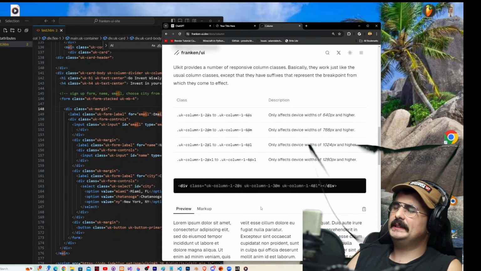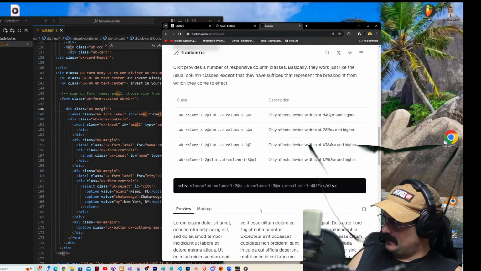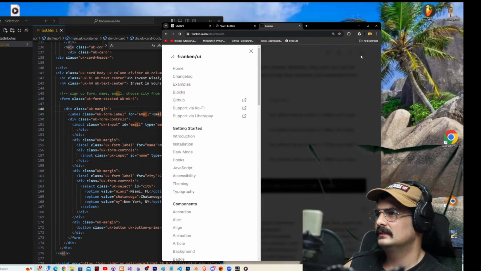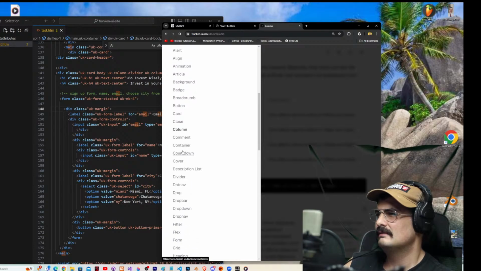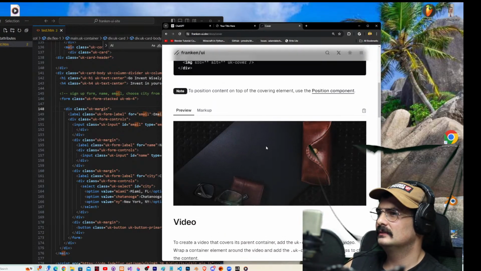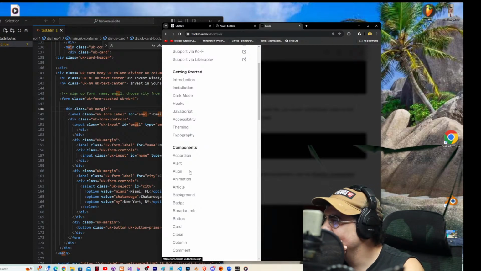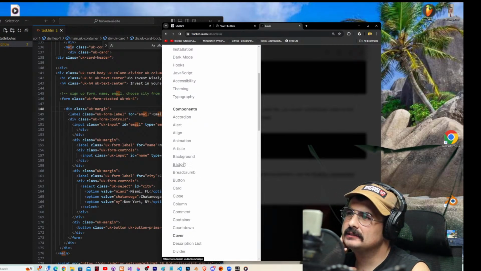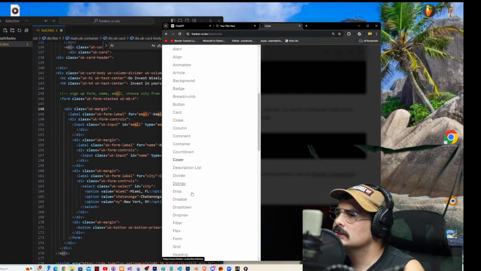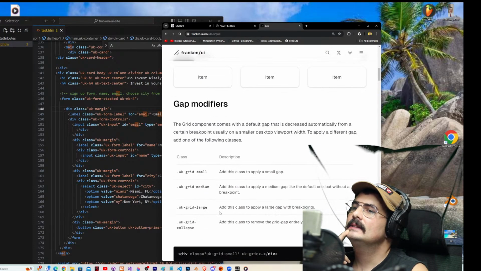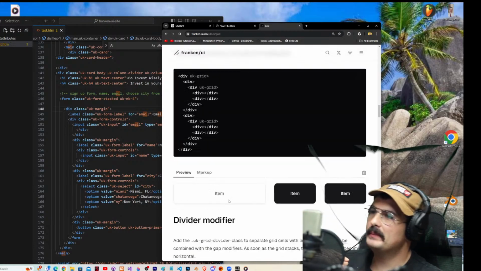Okay, so what are we gonna do about this? I'm not sure there's anything we can do about this. Is there a call span? Maybe it's cover? Oh no. What do we got? Accordion. Alert, align, background, description, grid. What do we got on grid? Seems like it might be grid that we need instead.